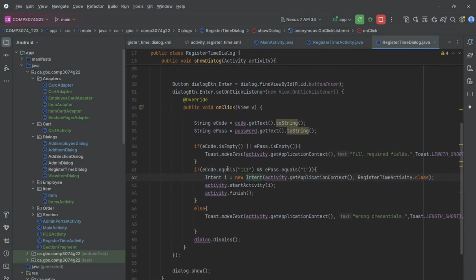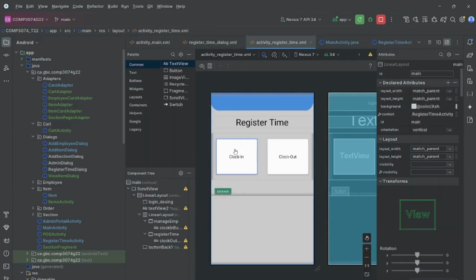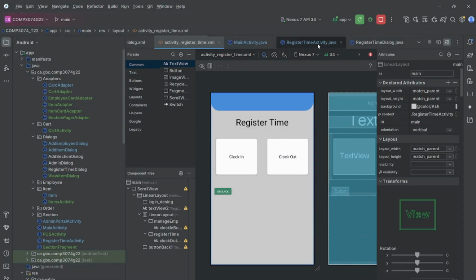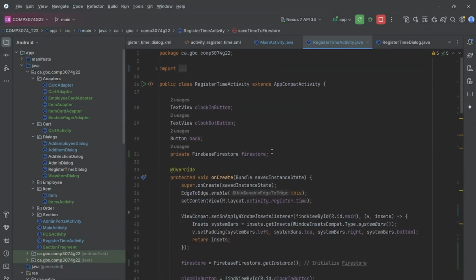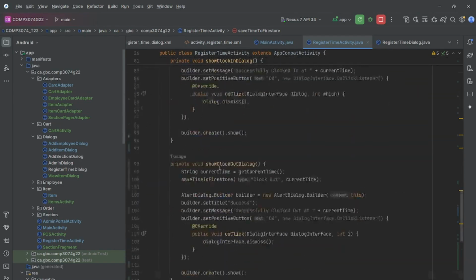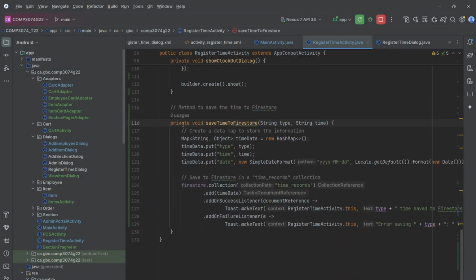As you can see, this is the credential side over here. It's a dummy right now, and when you press it, it goes to the register time activity, and when you are on the page, you'll get to see the register time, clock in or clock out. For that, the code is right over here. We have used Firebase Firestore to store the timings, using the save time to Firestore. The code is right over here.